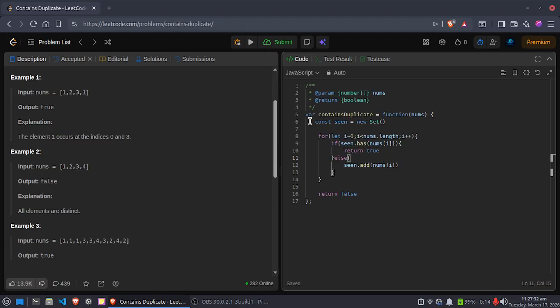So basically we create an empty set here, seen, and loop through each number, for i equal to 0 till nums.length, and check if that value already exists in the set or not. If yes, means seen.has the value, then return true. Else seen.add nums of i, means we add it into the set, and in the last we return false if the complete array is passed.